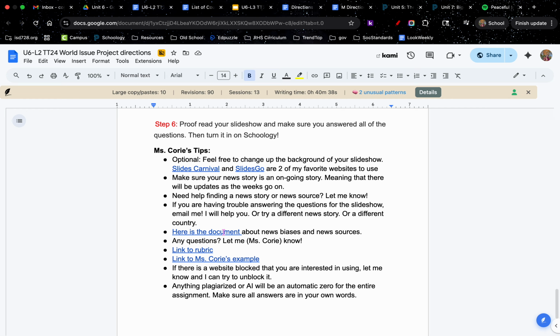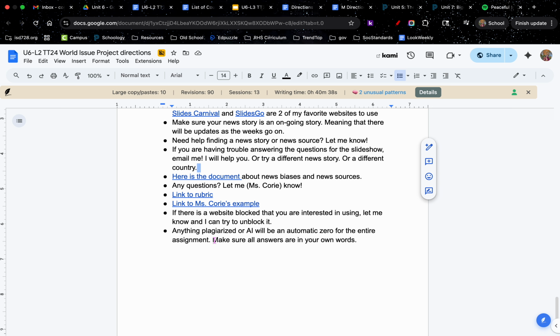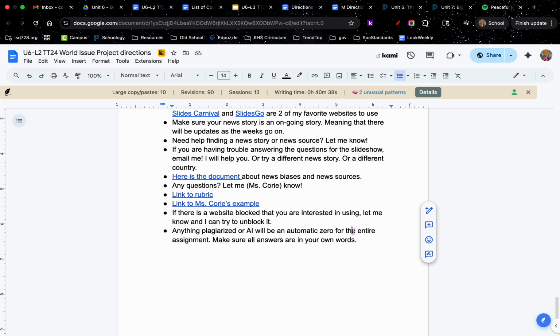And then here is the document about news biases and news sources, if you need to see that as well. If you have any questions, do let me know. I'm more than happy to help you out. Link to the rubric, link to one of my examples I did about New Zealand, because I know some of you really like looking at examples of what we're doing, which is great. That's why I usually include examples. If there's a website block that you're interested in using, let me know and I can try to unblock it for you. And then anything plagiarized or AI will be an automatic 0 for the entire assignment. And make sure your answers are in your own words.